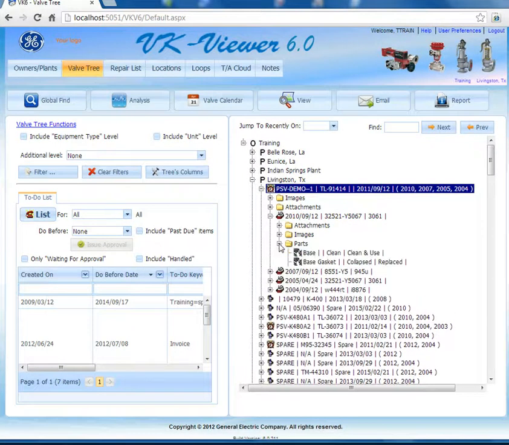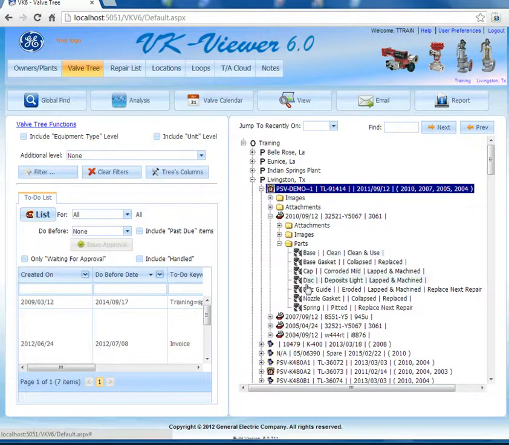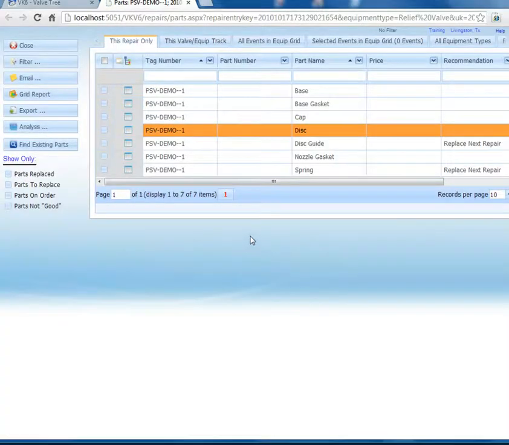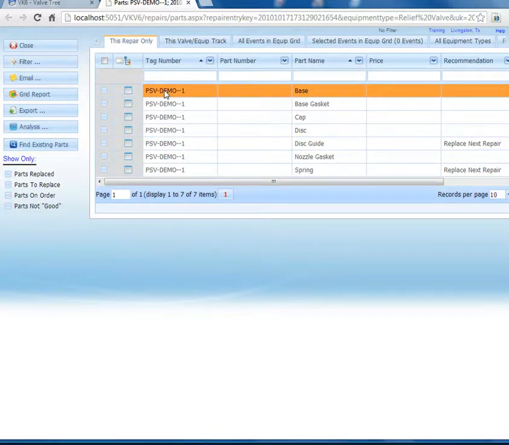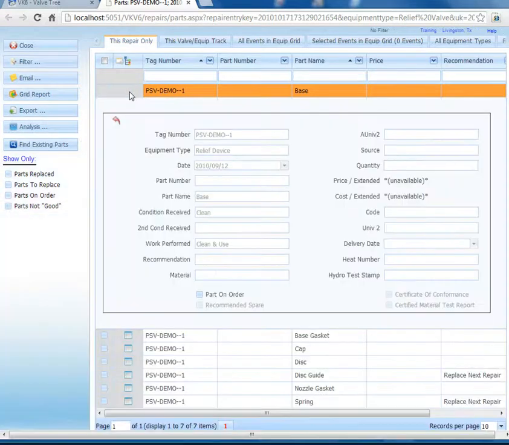If I want to take a look at parts from the 2010 repair, and I want to investigate them further, I see here there's a handful of parts, perhaps 7. Double-clicking one will take me to the parts list. The parts list shows me all of the parts that I was looking at for that one specific repair. This is the grid of the parts. If I wanted to see the specific details of any given part, for example the base, I would select it in the grid and then click the details button, which will show me the details for that specific part.